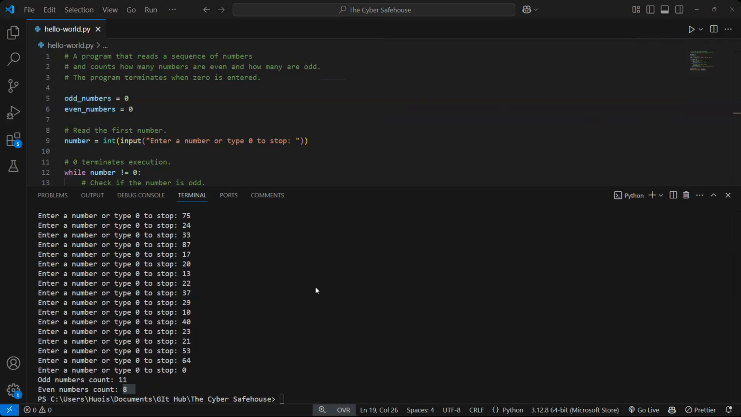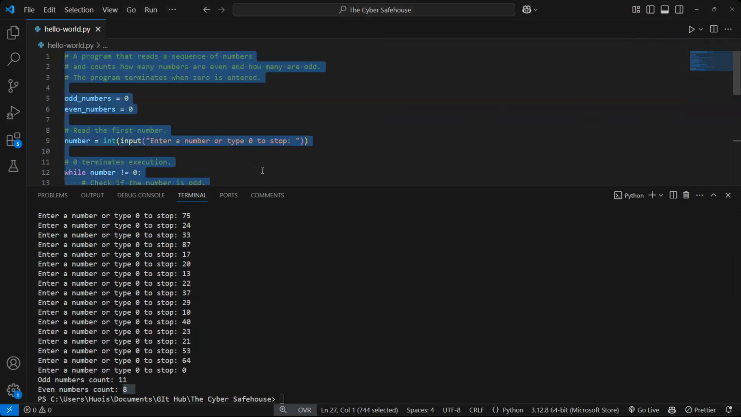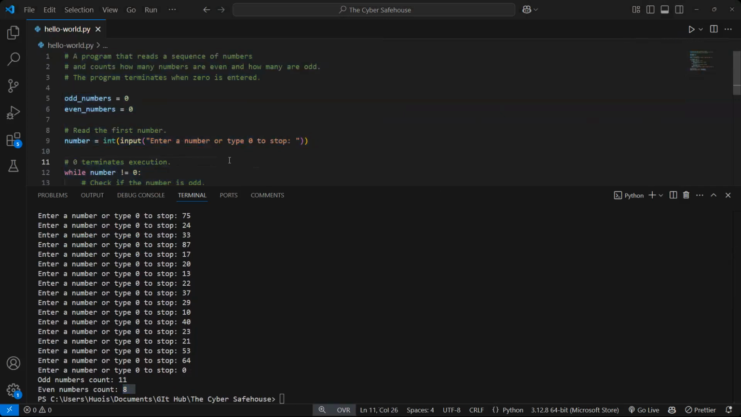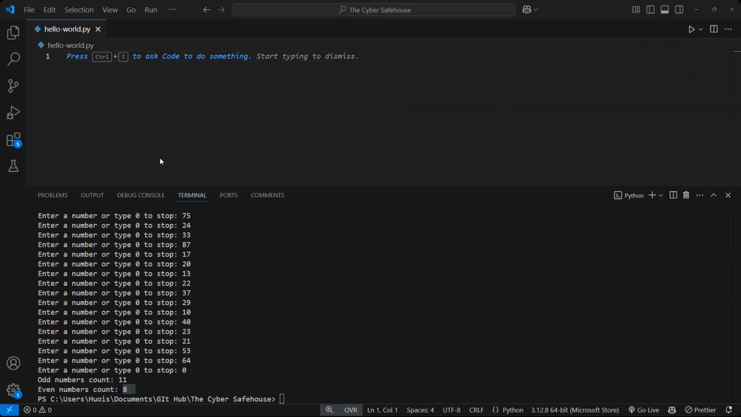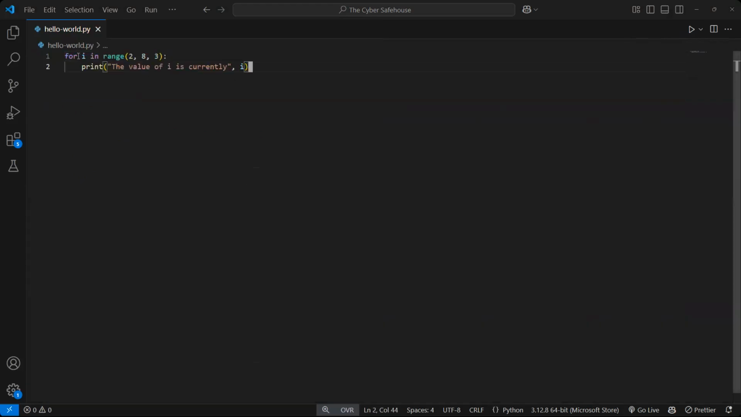So let's look at range now. We're going to look at the for loop and the range function. This is how the for loop and the range function work. Let me copy this for you so you can have this too. This is how the range function works with the for loop.